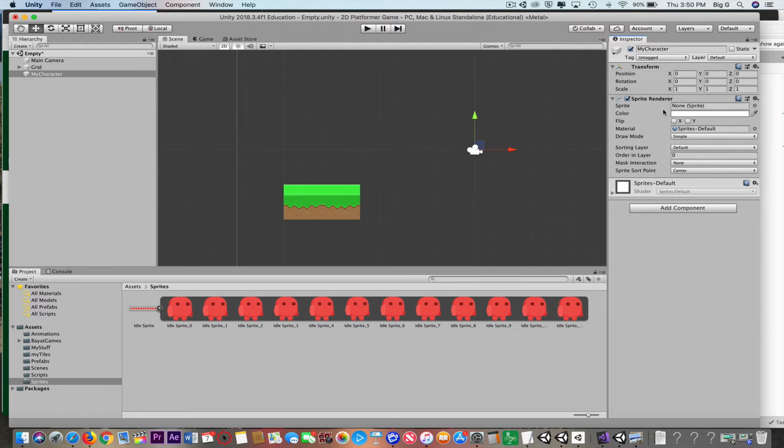Now it does need a sprite, and all I have to do is grab any one of these. You grab whichever one you want. I'm going to grab the first item and just drag it into my sprite area. Now I can see my character, and I will move it over the top of the platform that I created. Here. At this point, I want to change the order in layer here to 1 so I can see it correctly.